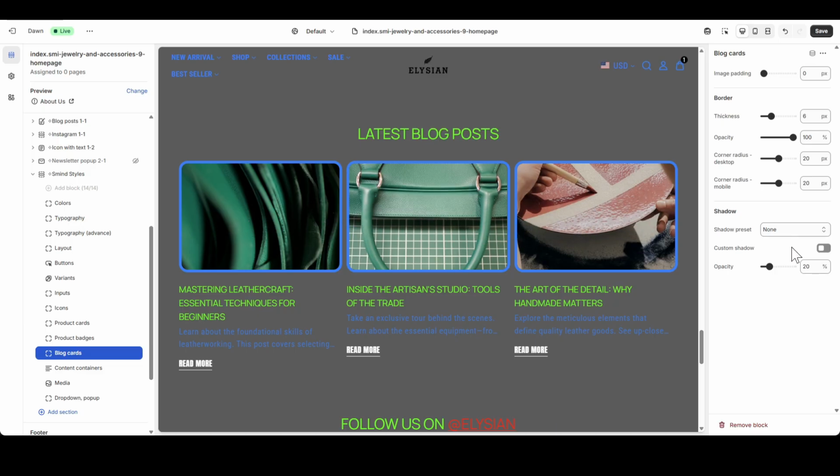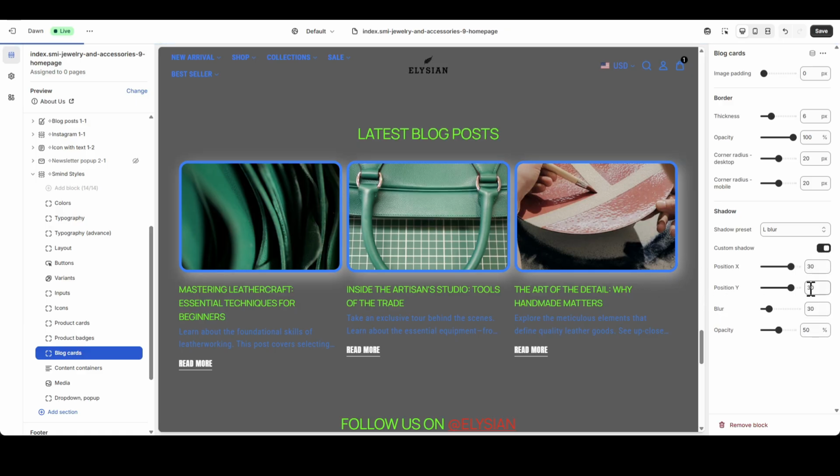And lastly, add the shadow. We'll select the preset shadow L blur. Next, adjust the opacity to 50%. This gives the blog post just enough depth to pop off the background without looking heavy. If you want to adjust your own shadow, let's customize it by enabling the custom shadow options.